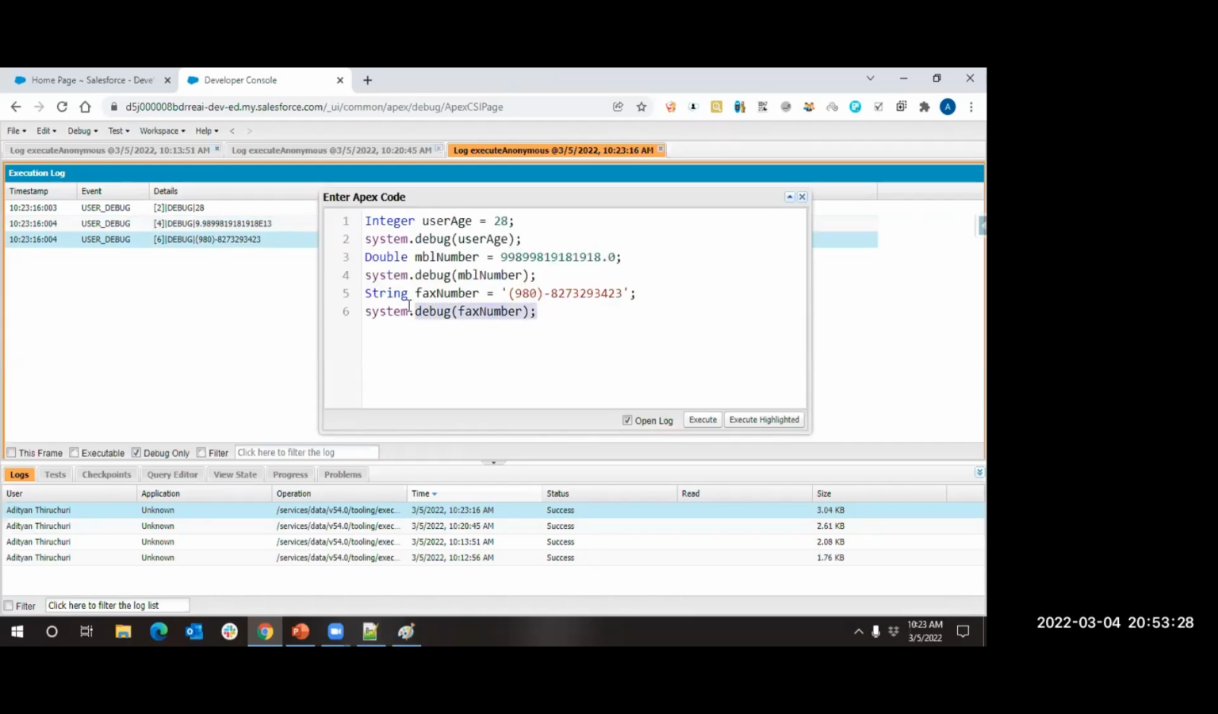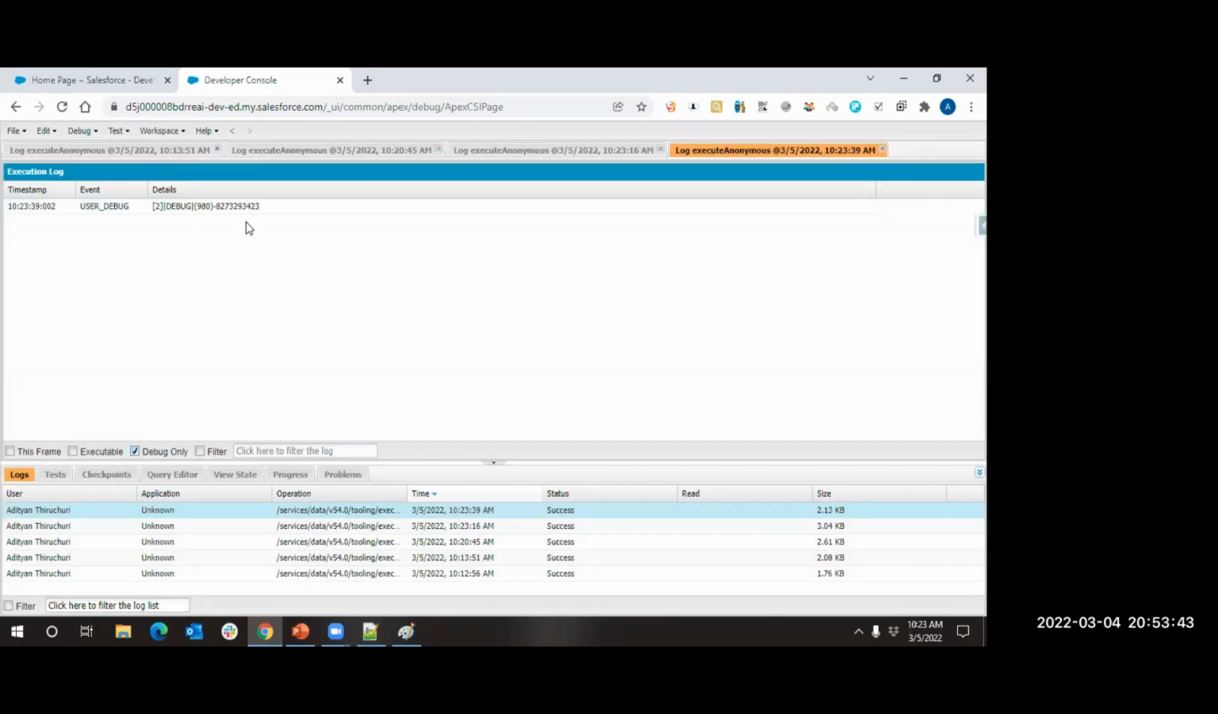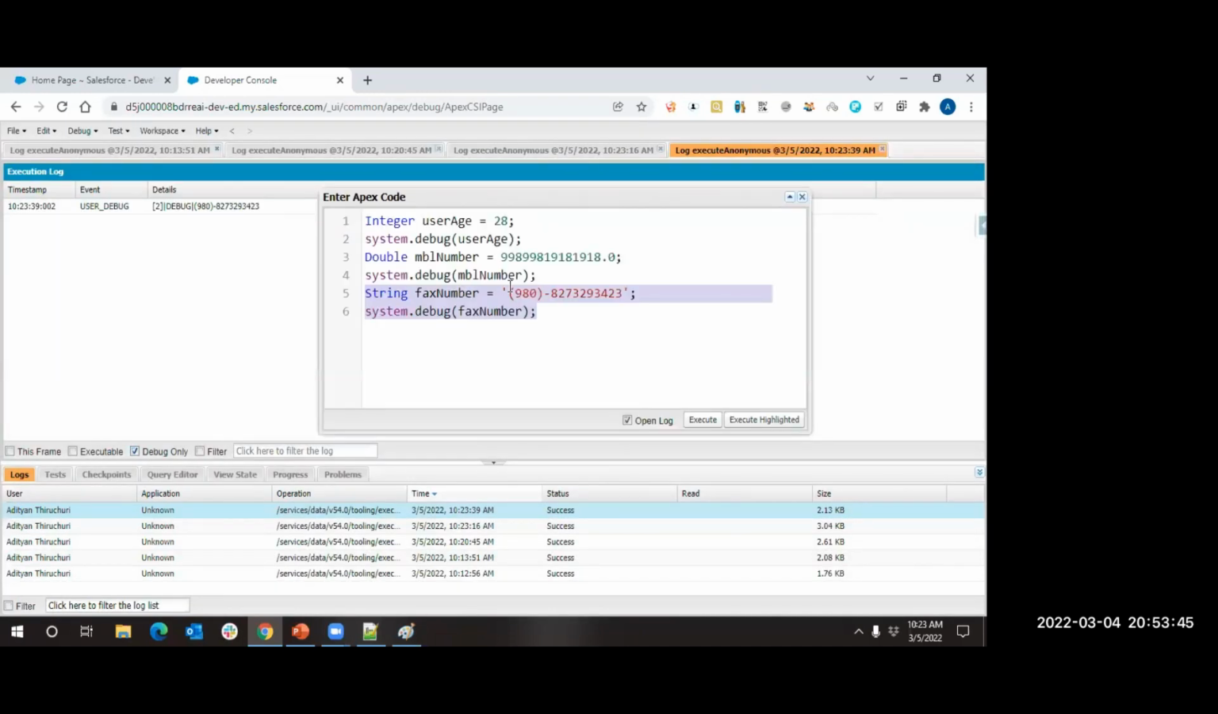Now I want only this specific part to get executed. I understand that if I click on execute, everything is getting executed. Now I want only this block to get executed. Just highlight your block and click on execute highlighted. You have one more button called execute highlighted, which executes only the logic that you have highlighted. If you see, only this logic is being executed here.